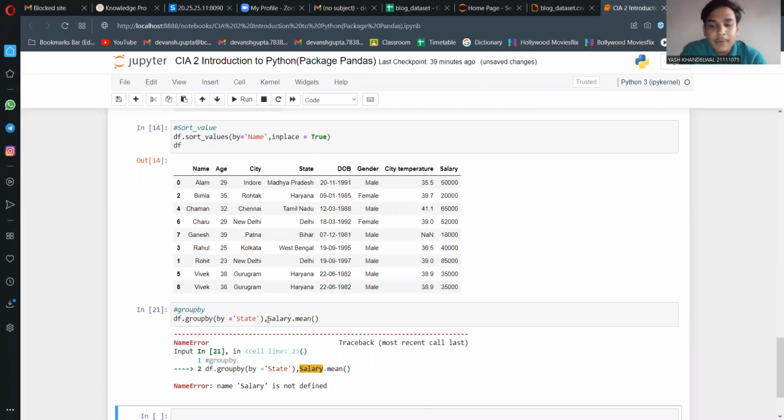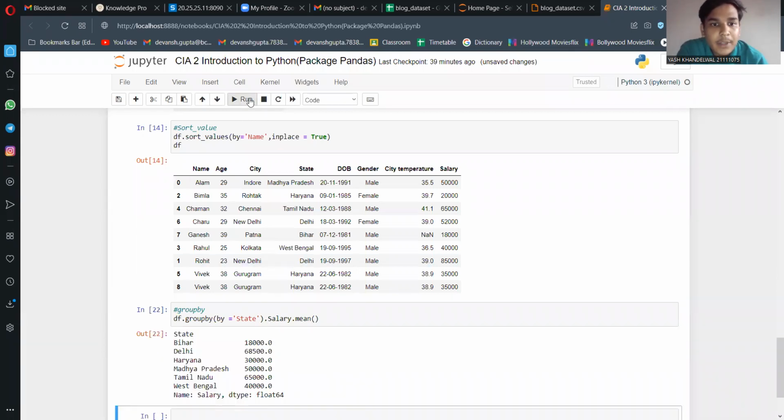Oh, sorry, here I made a mistake. Instead of this comma, here a full stop will be coming, simply a dot. Then we will be running this function. Now we can see this data has been grouped state-wise. Meaning we can see the salary has been grouped based on the state.